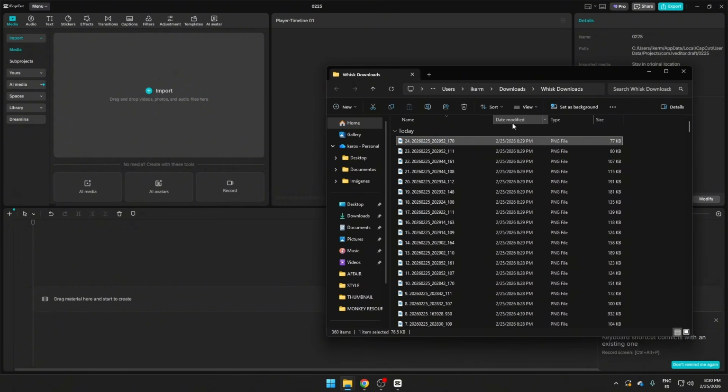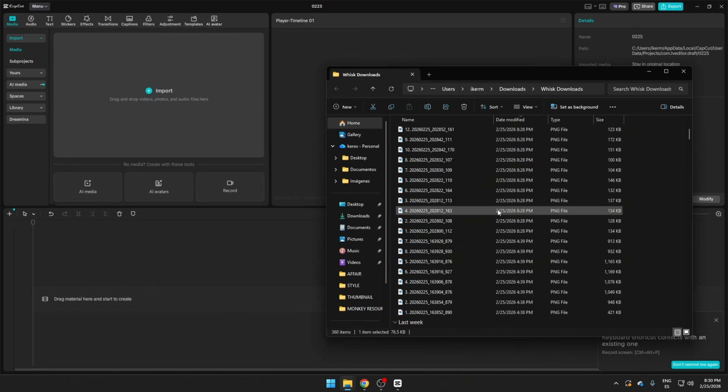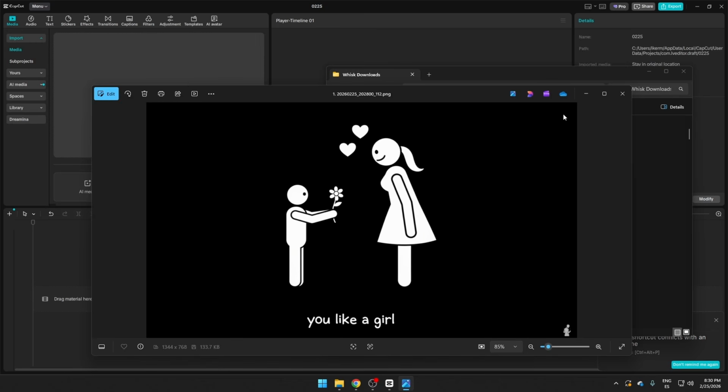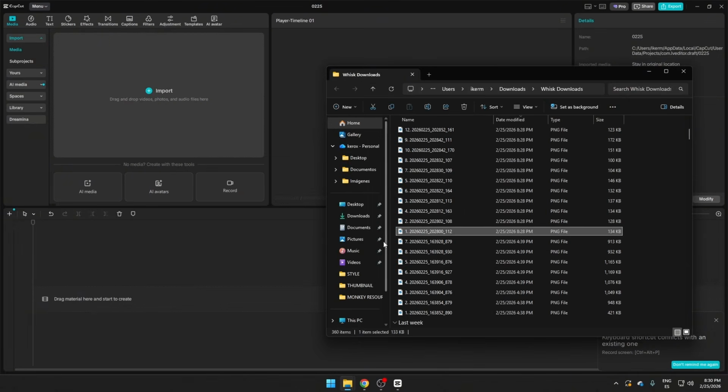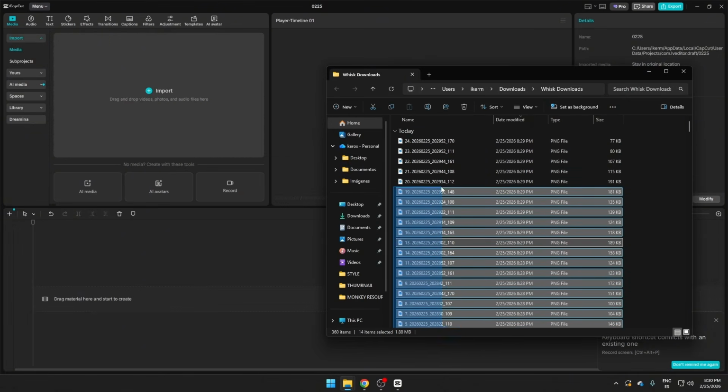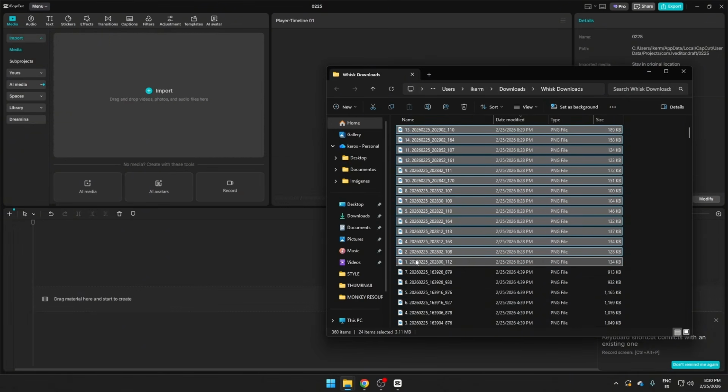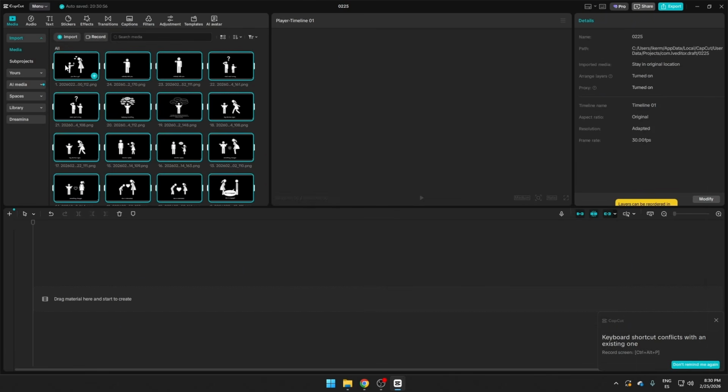I recommend sorting everything by date modified and finding the first image of the video, which in my case is this one. Then the only thing you do is select all the images that were downloaded starting from that first image and drag them into your CapCut project. But it's very important that you place the cursor right on top of the first image, and when you place it right on top of the first image, you hold and drag everything, because if you do it this way, all the images will be imported in order and you'll have everything perfectly ordered.